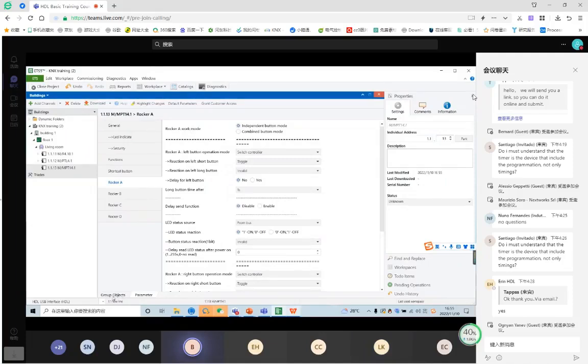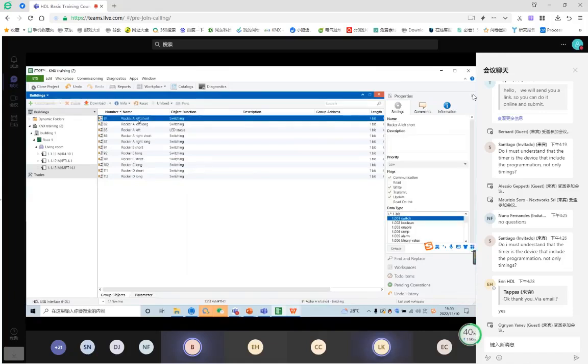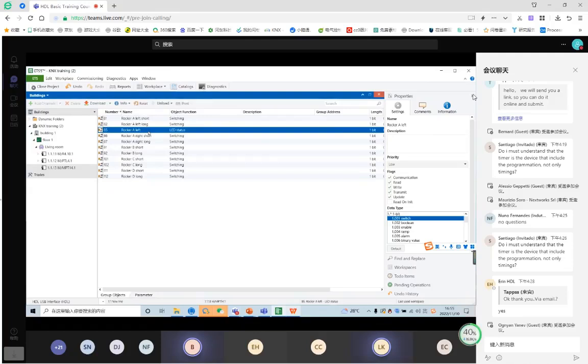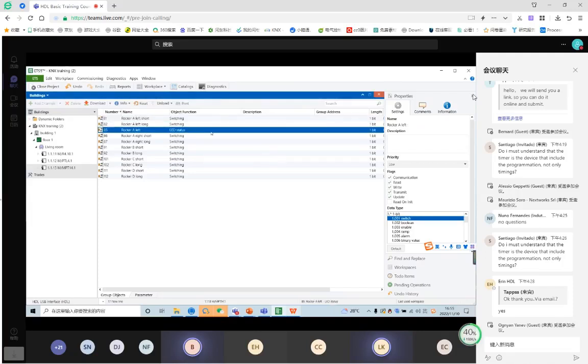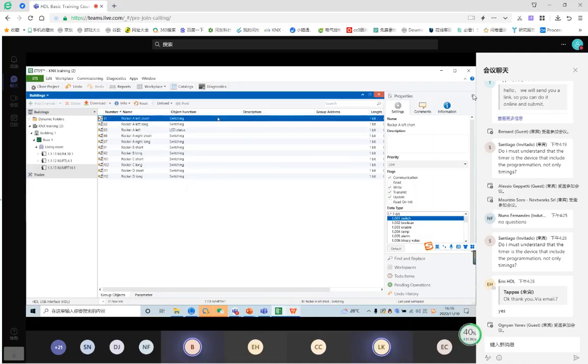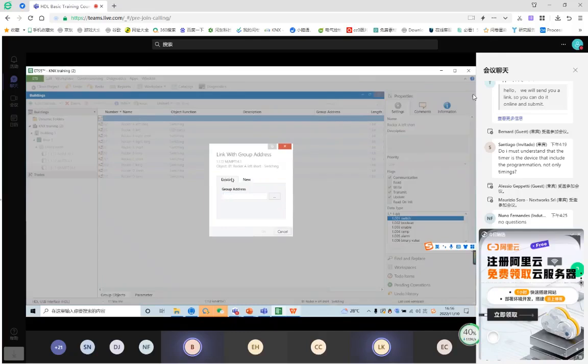So next I should go to the group object page. From here, I can see the lock A LED source and lock A LED status. So this is used to control the relay, and this object is used to get the relay status. So in here, I can link the existing group address.